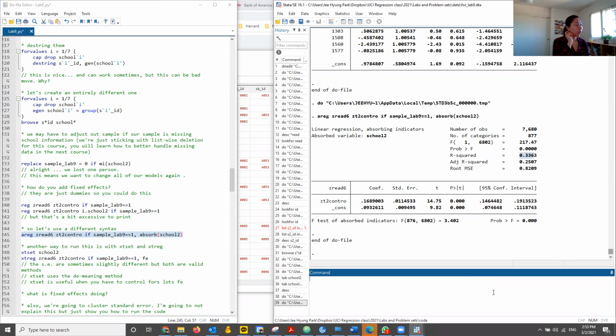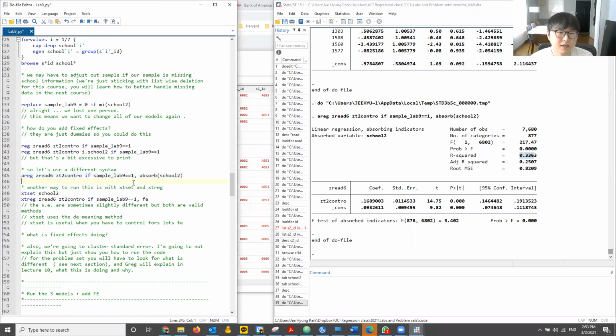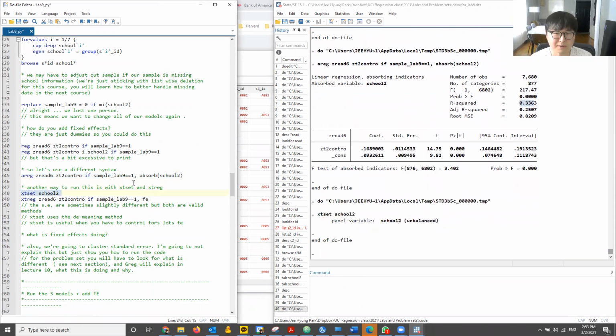Paul, do we only use AREG because we need that option for absorb? Was that the only reason? Yeah. There's another way to run this. You can say xtset. This is what Greg mentioned in class. This is like pretending that you have panel data, and then running xtreg, same equation, right?